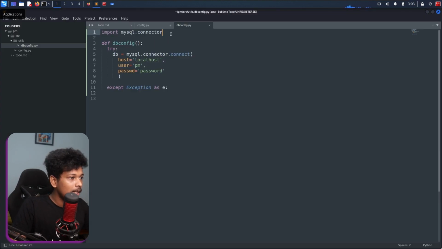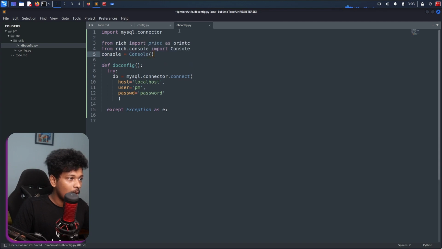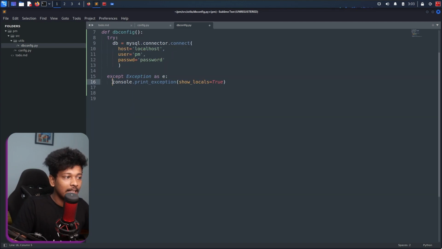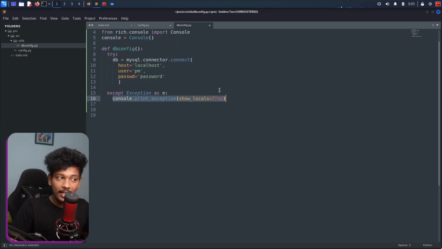So I'm going to come over here and I'm going to import all the requirements. And then I'm going to say something like this. So basically what this is going to do is it's going to print out the error message with the traceback, and it's going to show it in a more well formatted way, I would say. So yep, that's about it, and that's all about the dbconfig.py.